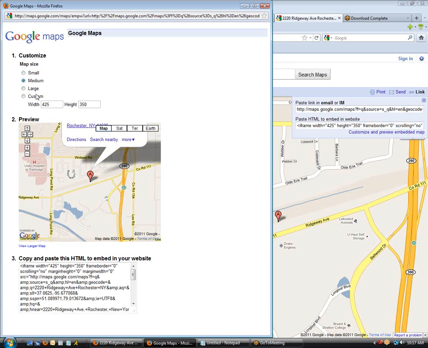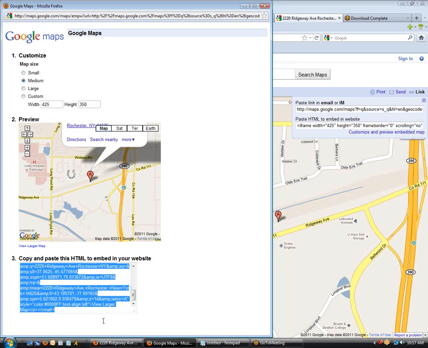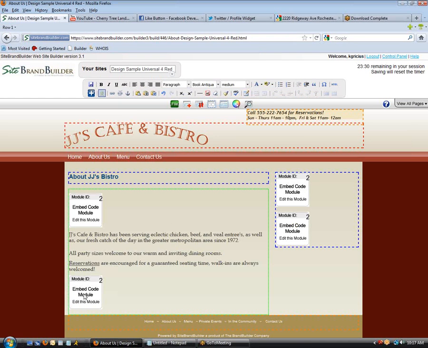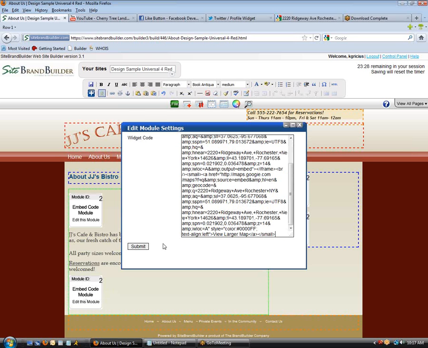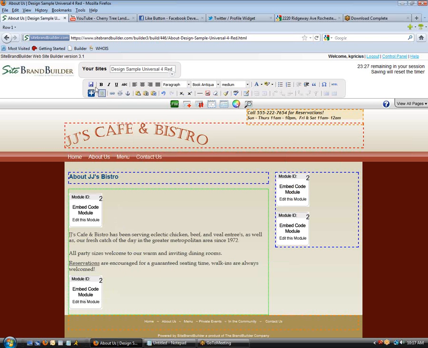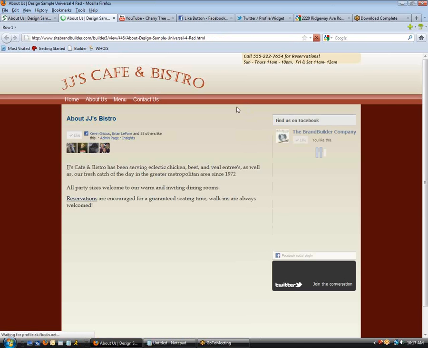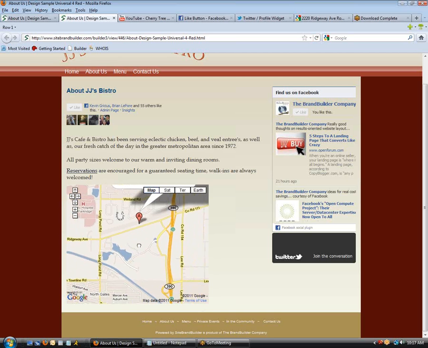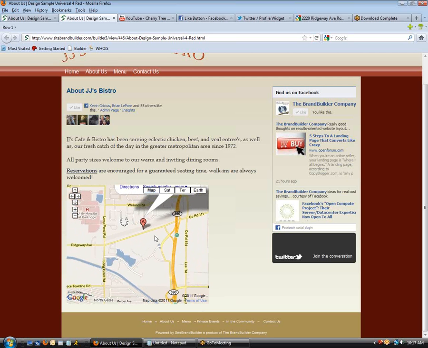And here's where you can go in and change width and height and stuff. So we're going to just leave this as it is. And come back into here. Save our work. So now if we view this in live mode, it'll embed a Google map that they can then move around and see how to get to your area.